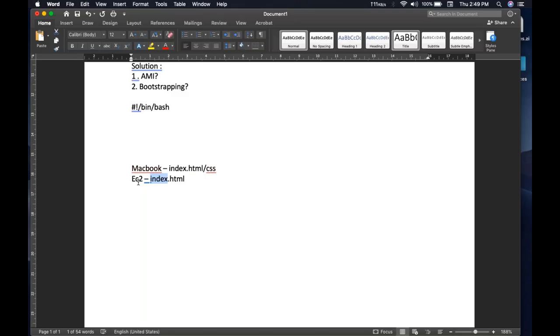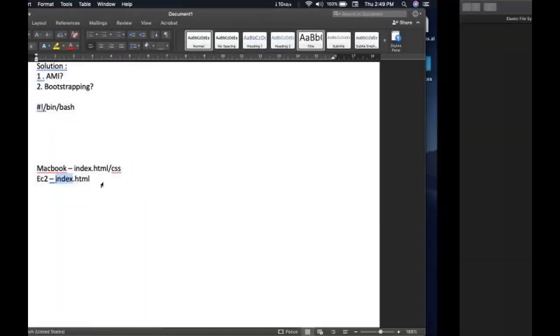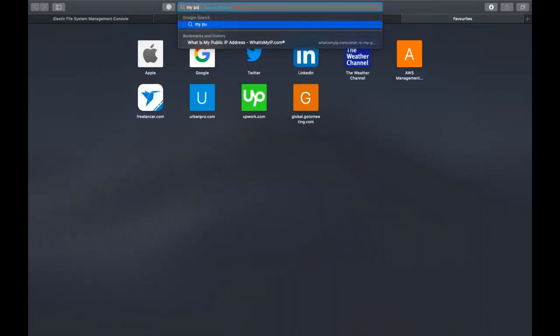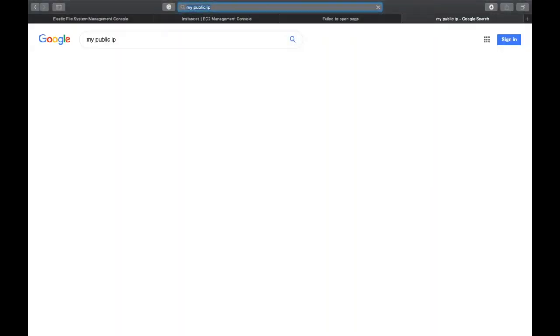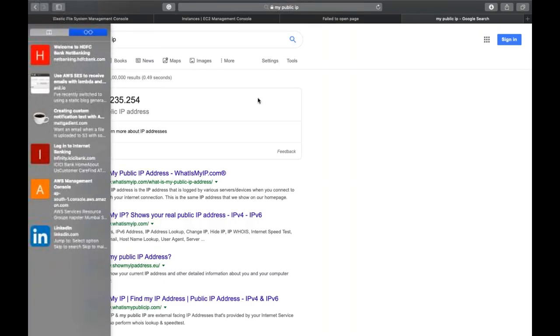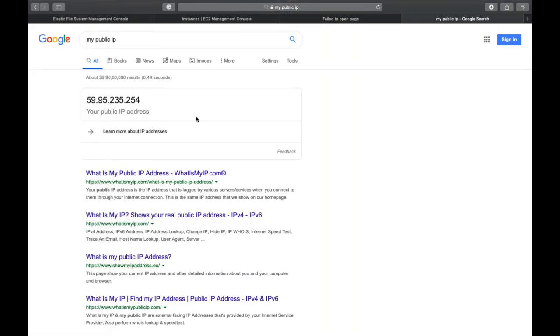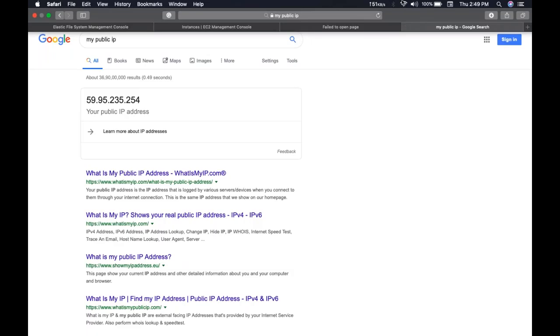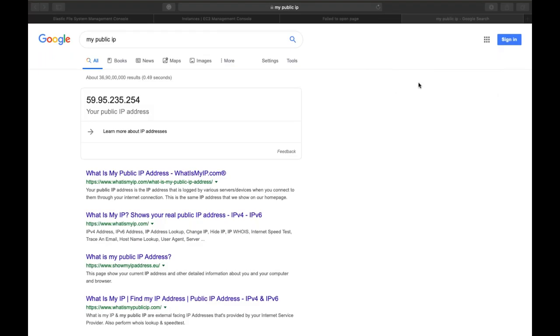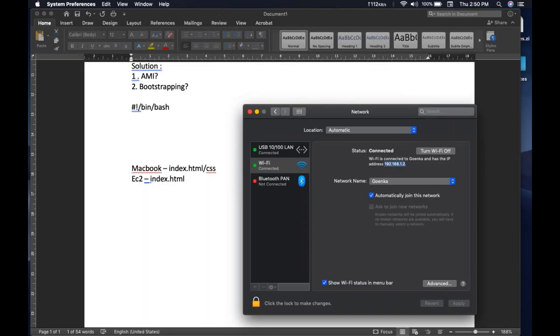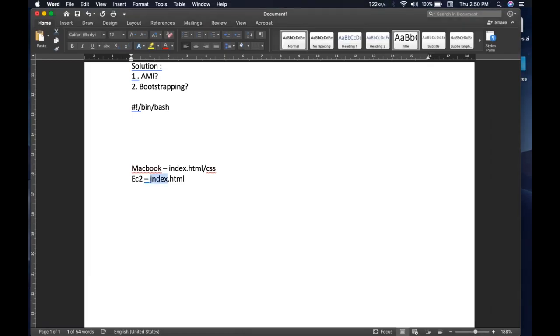Probably you have to give an Elastic IP, if you want a static one. So this is my public IP. My MacBook is connected to a public IP. It has a private IP too. You want to see? I can show you. It has both public and private IP. See, private IP could be a LAN IP, right? So that cannot be connected. It has to be NATed outside to a public IP.